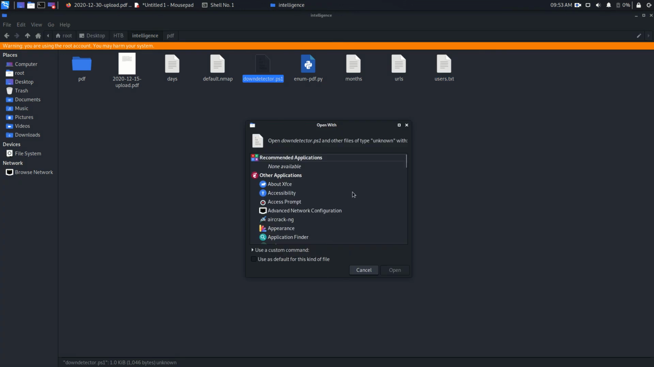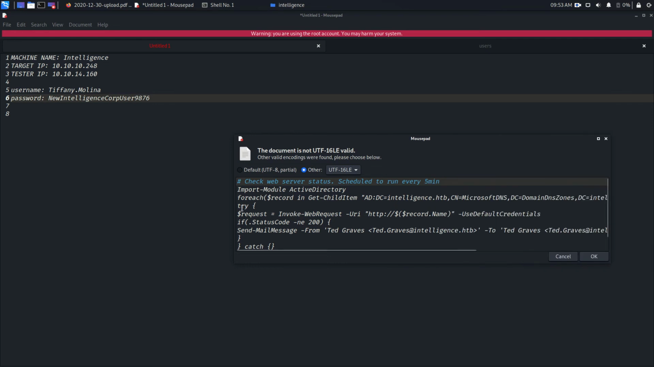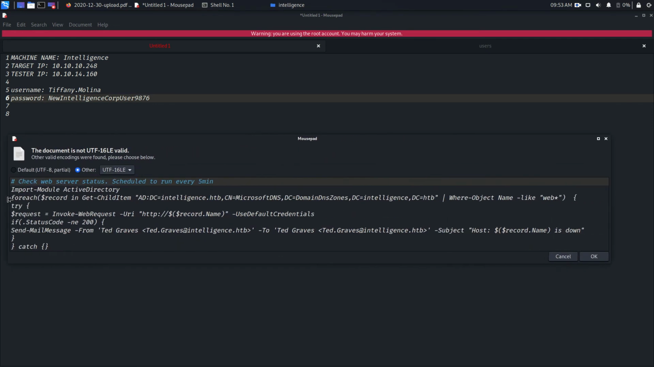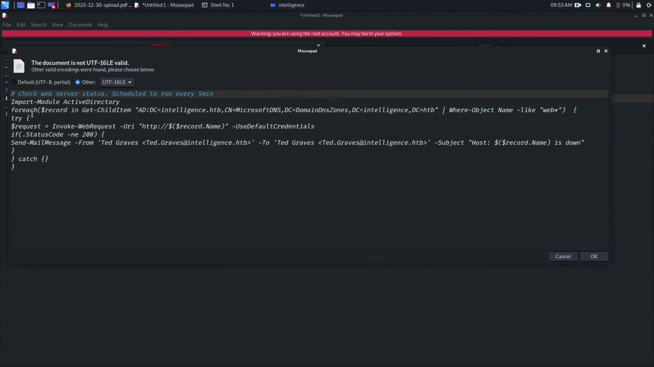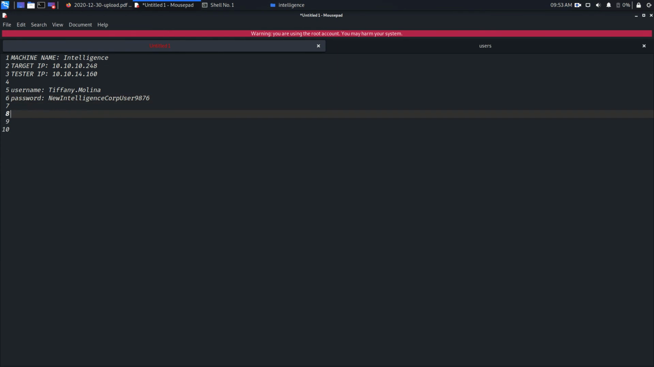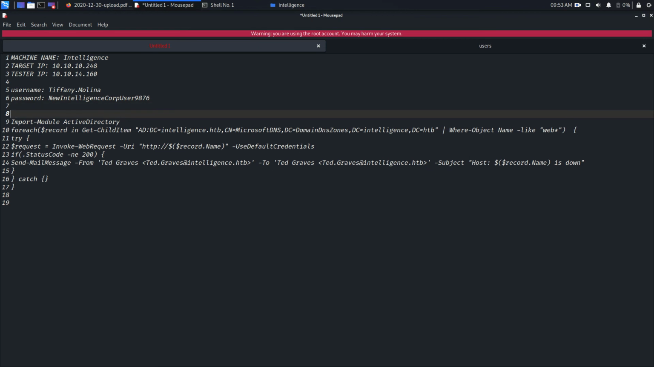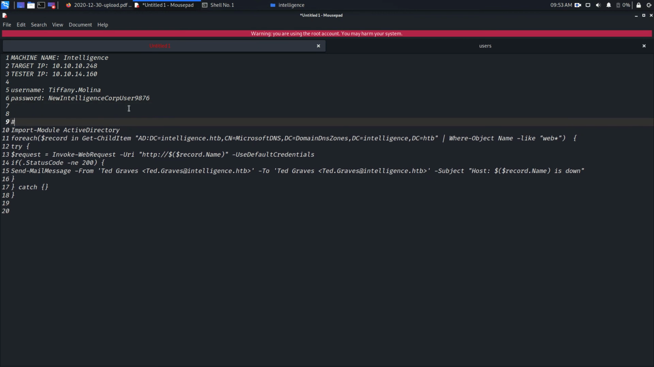Let's open this with mousepad, and this is a PowerShell script. So let's read this. First line, check web server status, scheduled to run every 5 minutes. So it means, or we can copy it if we can. Yeah, we can copy it. So first of all, the file said that this is a scheduled job every 5 minutes.